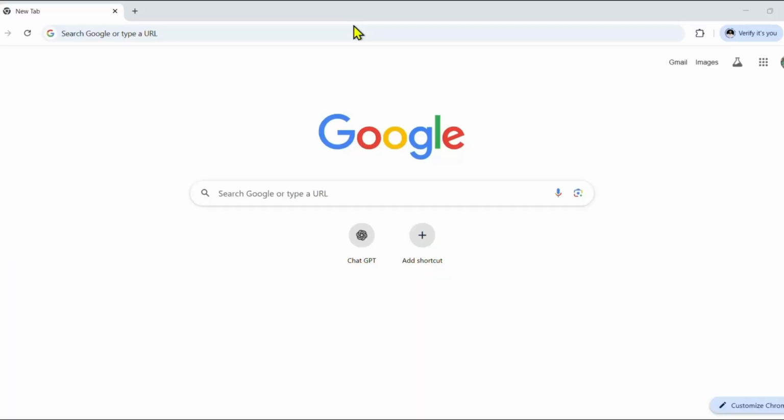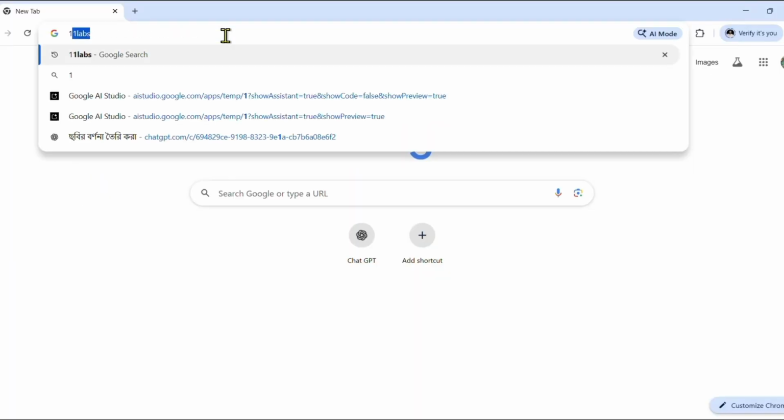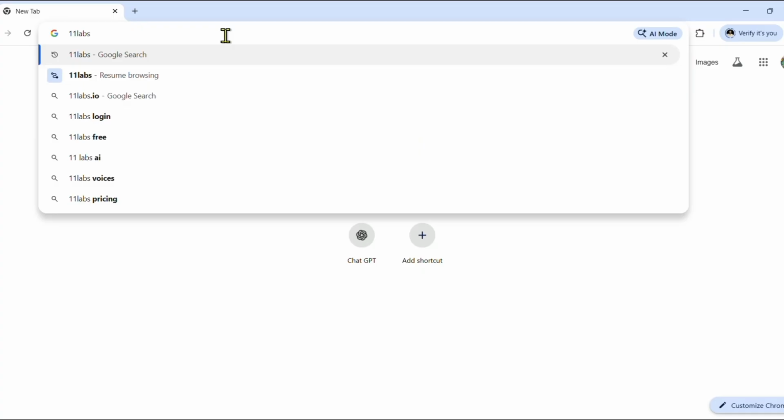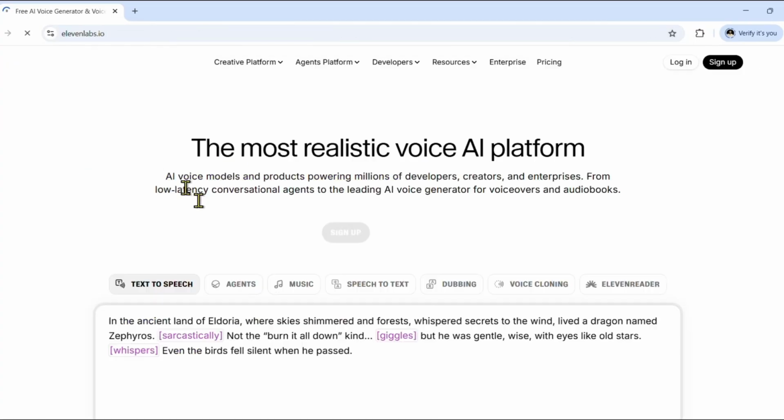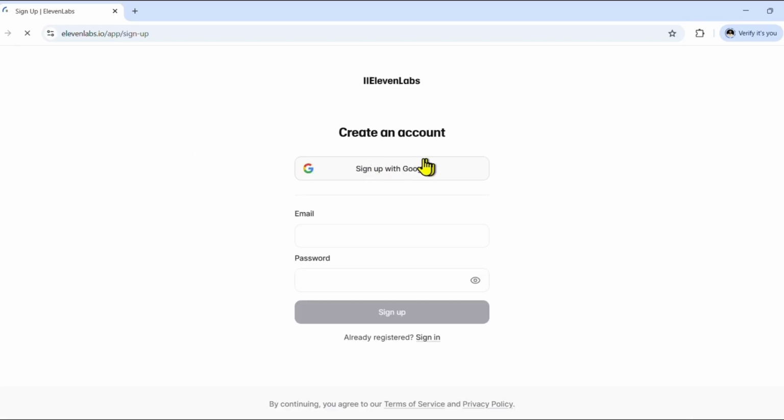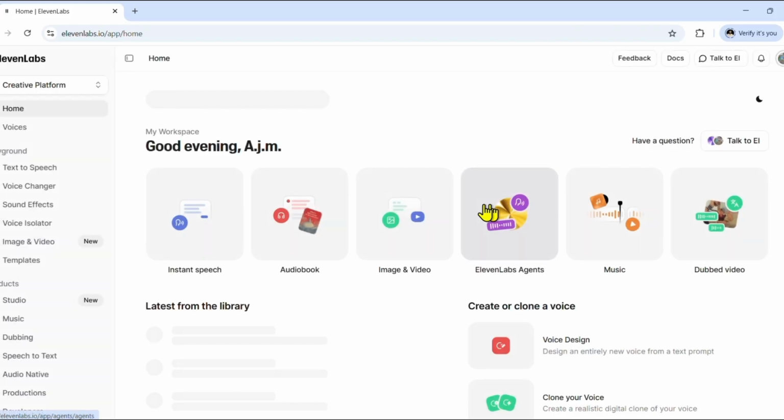Let's do it. I searched on Google for ElevenLabs. Their website appeared right away, so I clicked on it. As soon as you enter the site, you'll see an interface where, in the right corner, it says Sign Up. I clicked on that because we're going to create a new account. On the next screen, I clicked Sign Up with Google. After signing up, you'll be taken directly to your homepage.